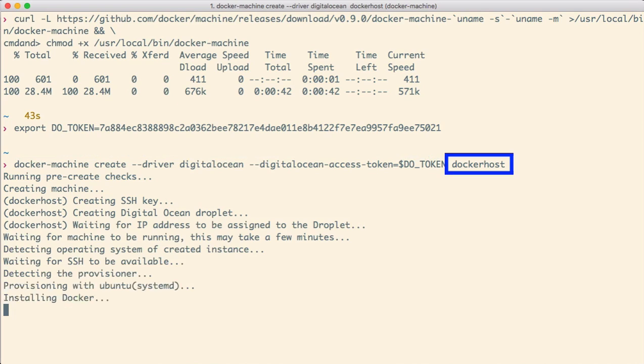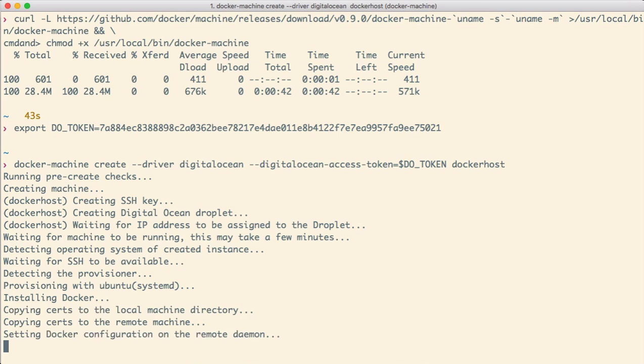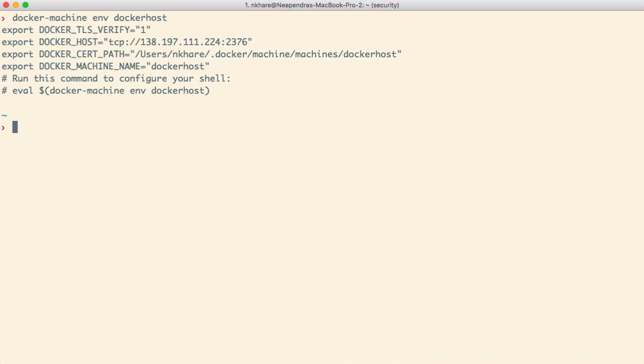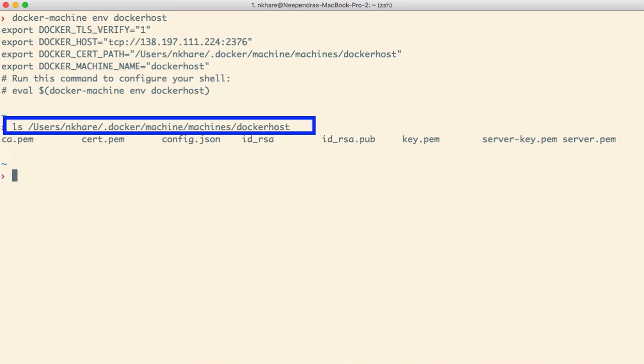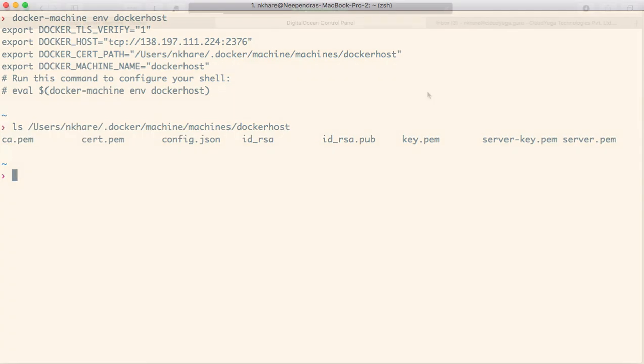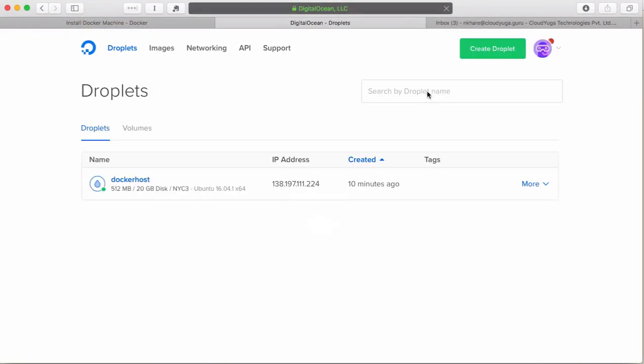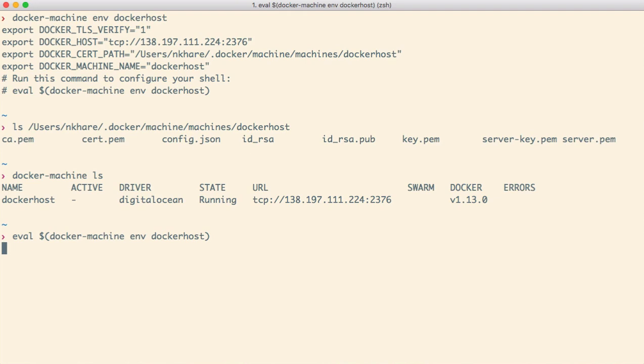Docker machine would then create an instance on DigitalOcean, install Docker on that, and configure the secure access between the Docker daemon running on the Docker host and our client, which is on our workstation. We can use the docker-machine env command with our installed host, Docker host, to find the respective parameters by which we can connect to the remote Docker daemon from our Docker client. We can see that all the certificates which are required for authentication are installed at the location shown on the screen. On the DigitalOcean interface, we can also see a VM has been created called Docker host.